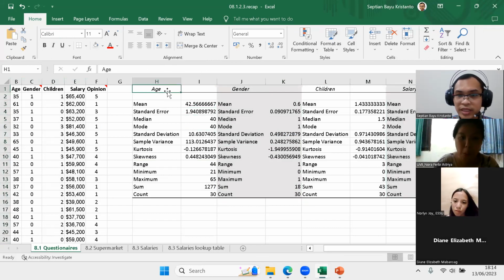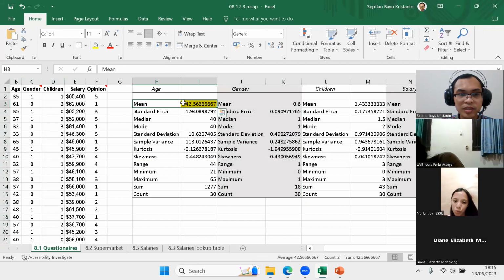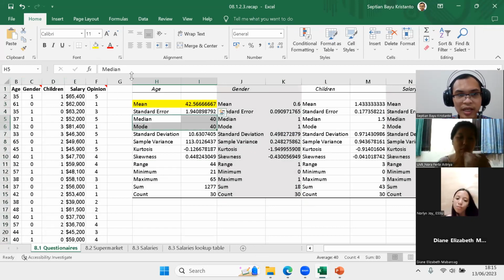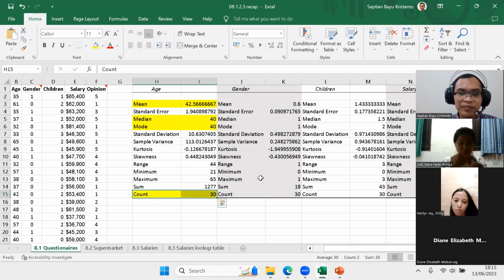Okay, let's start with the age. For the age, we have the mean, which is our central tendency, along with the median and the mode. The mean is 42.5. In our data, we have 30 observations, and the average age in our observations is 42.5 years old.